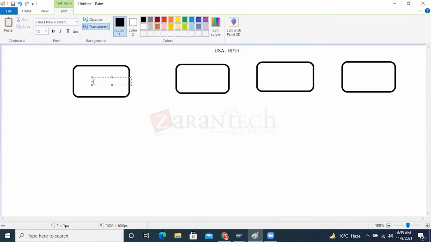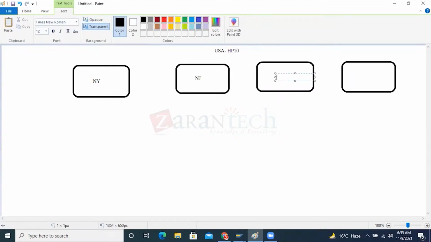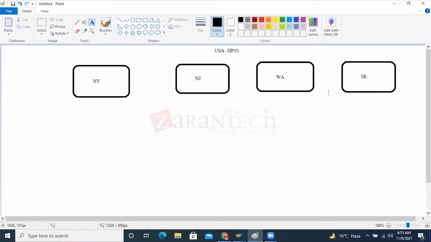In New York, you have one operational unit. In New Jersey, you have a separate operational unit. In Washington, you have a different one, and in Dallas, you have a different one. These are the 4 business areas you have in the same USA company. You will get only one financial statement at the company code level, but these are all going to be treated as different business areas.